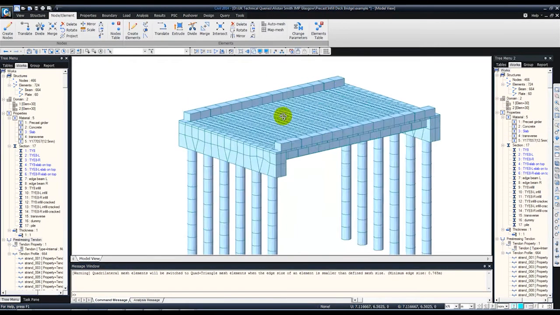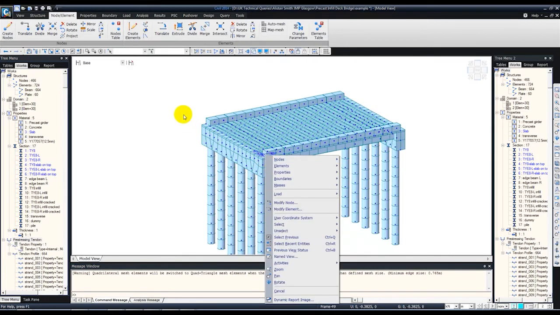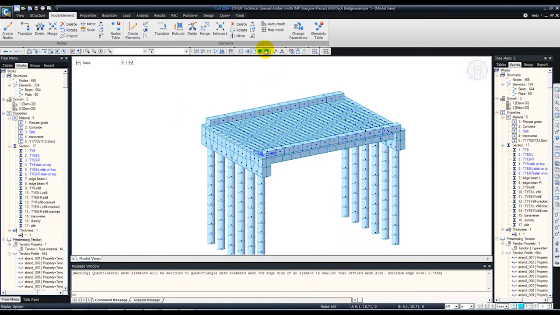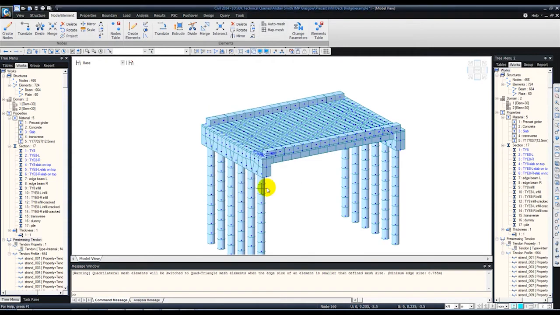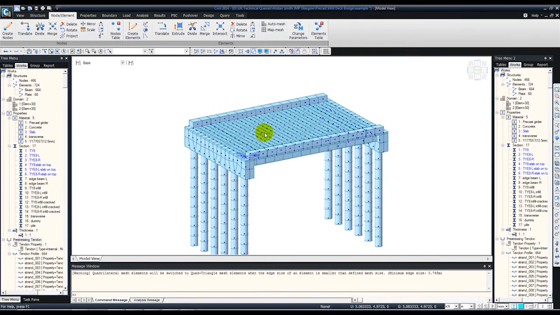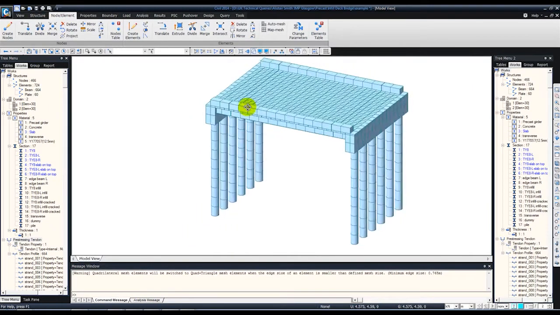Now if you are not able to see the thickness of the slab, or sorry, the abutment, then you need to check on the option. So display option, draw, check on the hidden option, frame thickness and plane thickness, and you will be able to see the abutment thickness. So that's the model generated.